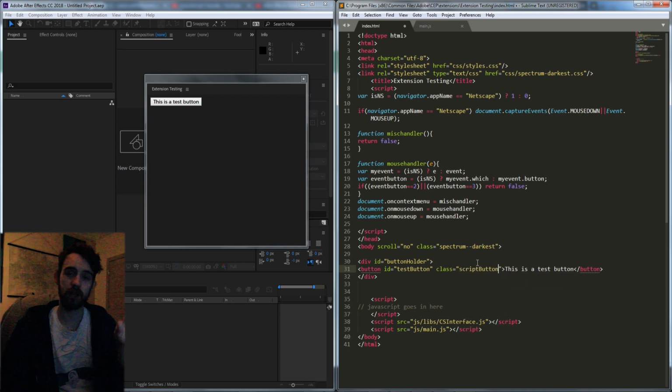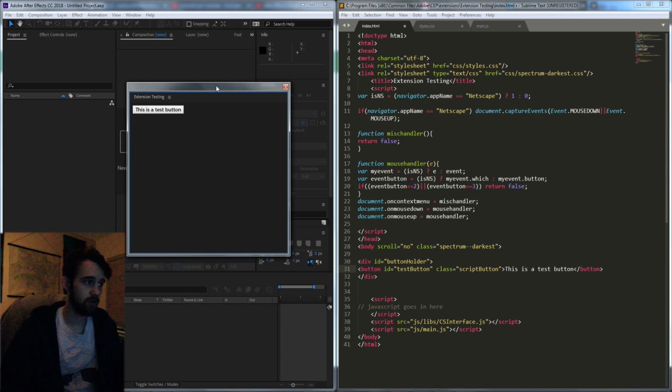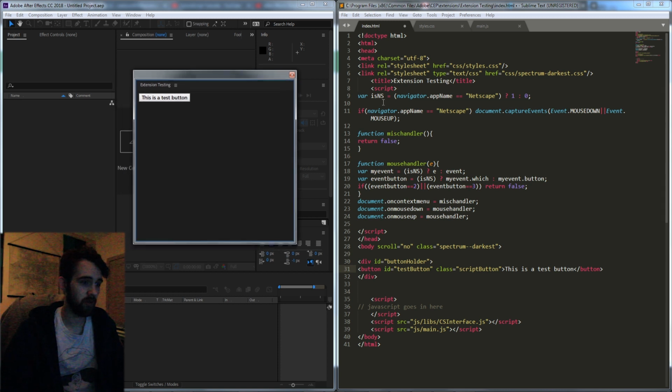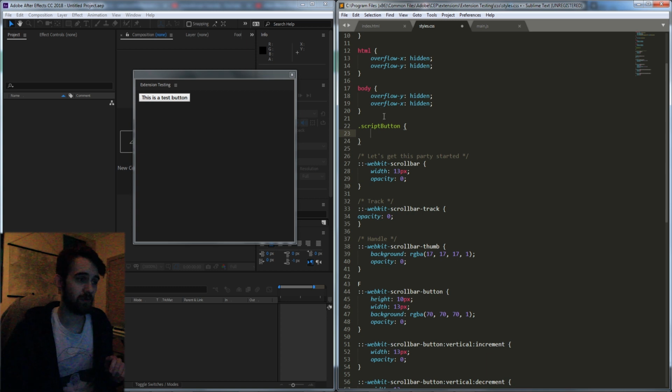That way, because I'm going to create a whole bunch of these, I can reference them all to the same class and have a bunch of different script buttons and easily control the style of them. So the way we're going to do this now, we're going to set up a basic style for this button type. We have a script button class. So I'm going to go into my CSS and say dot script button. The way we reference classes, of course, is by using the period identifier.